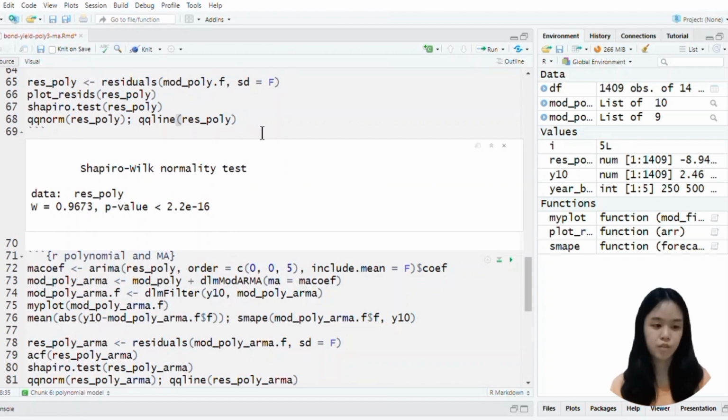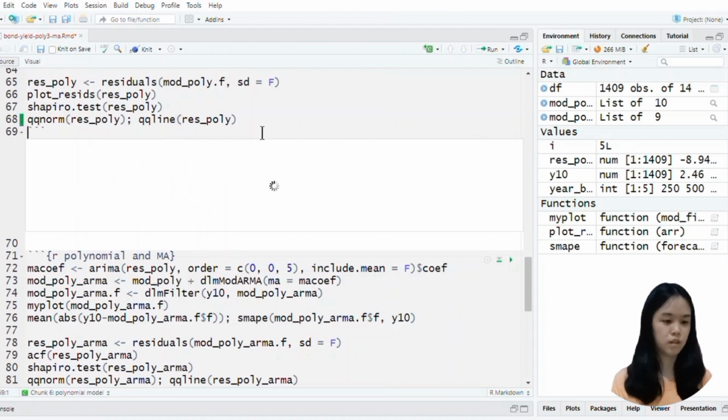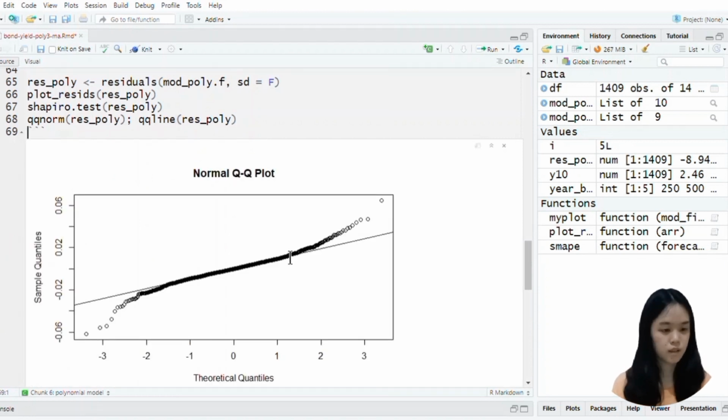However, there's a caveat here. The Shapiro test has sort of like an effect size. So even if we have only one data point that is straying from the normal distribution, the Shapiro test would conclude that the whole sequence is not from a normal distribution. Therefore, we still need a visual inspection, and we're using QQ norm for it.